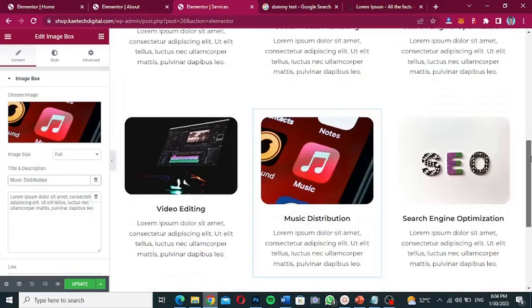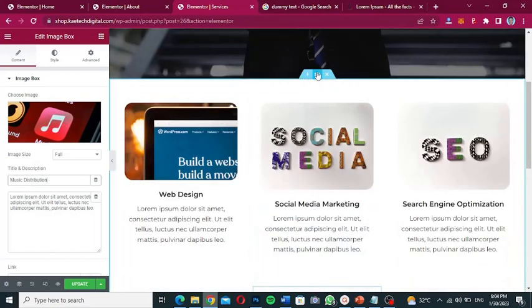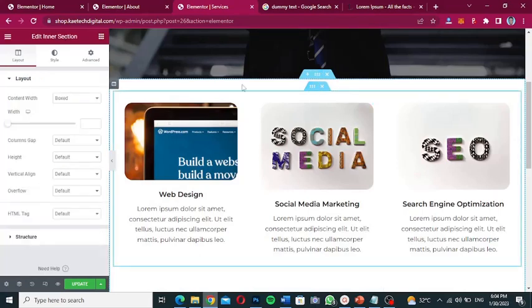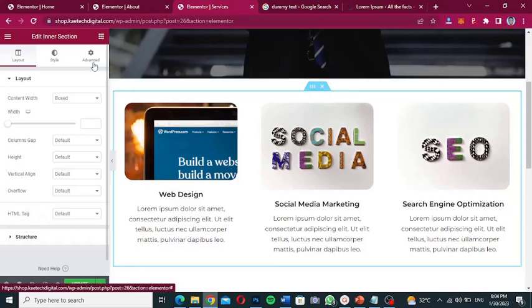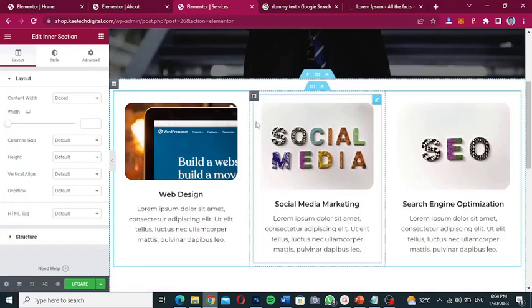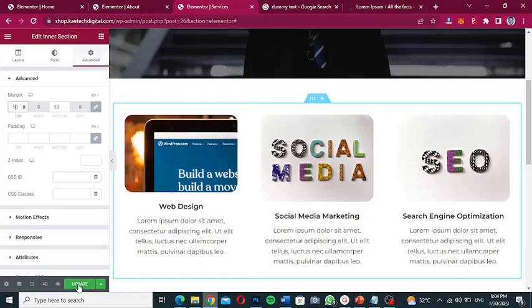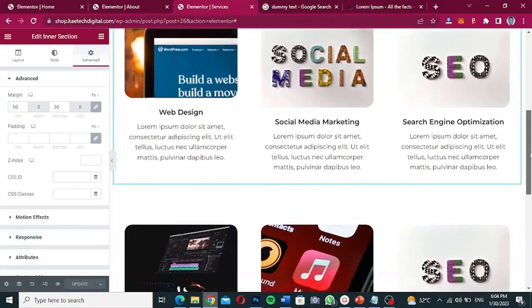Now when everything is set, make sure that you have space above and below, so that your design will be nice and wouldn't be stuck somewhere else. So let's go to the advanced of this one also. As you can see, this one at the bottom and top has spacing. Let me give it like 50 bottom and top, and then we can update it. So guys, as you can see, everything is working perfectly.